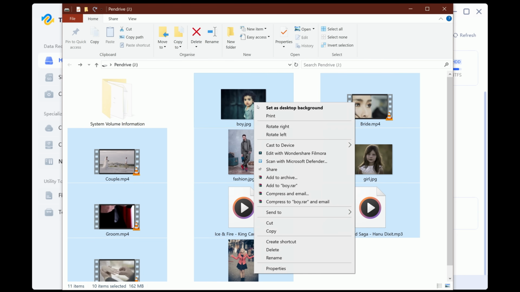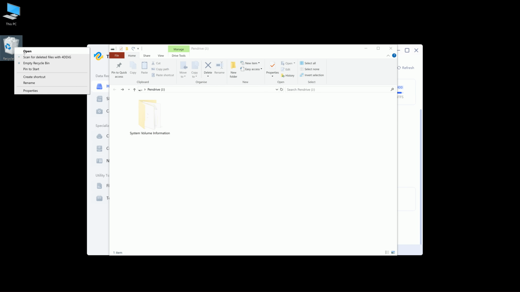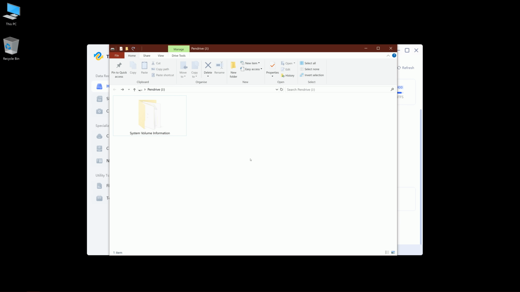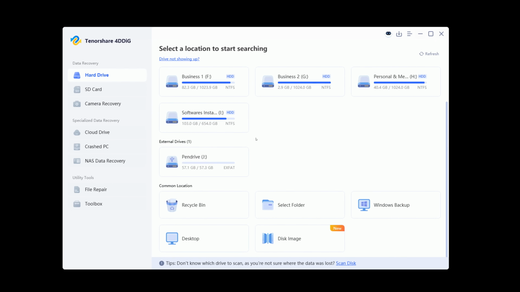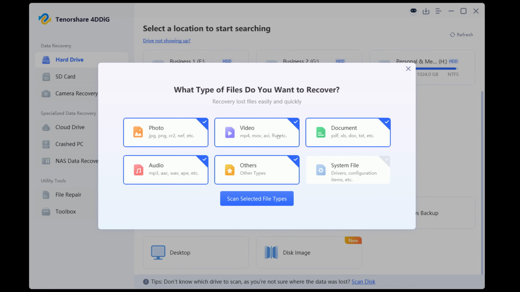I will select all of them and delete. Then of course I will delete them from the recycle bin, so let's do that. Now there is no way you can get back these files, these are gone permanently from the computer. First of all, select what type of file you want to recover.